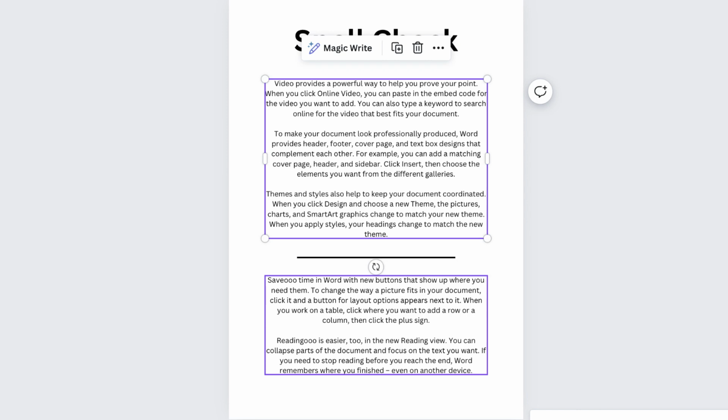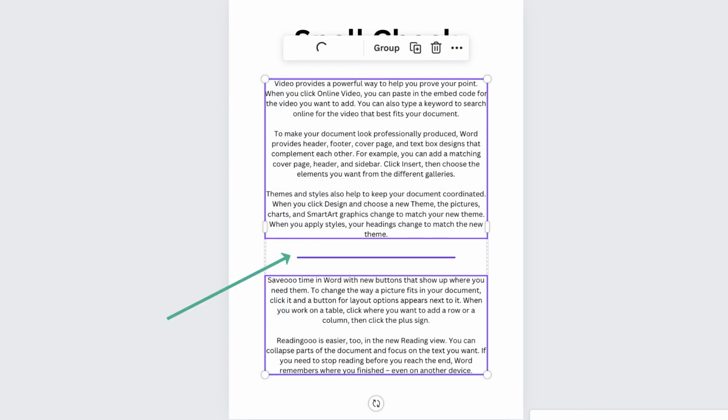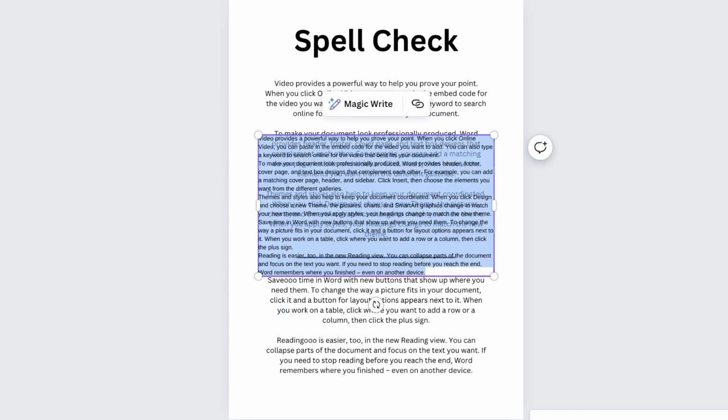You'll have to do that with the second box, and unfortunately you cannot select the two boxes and do a spell check. If you try and do that, this is what happens. Go down to Magic Write, Fix Spelling. Canva will give you a completely new text box with all of your text in it, and it will correct it, but it will also join it together.